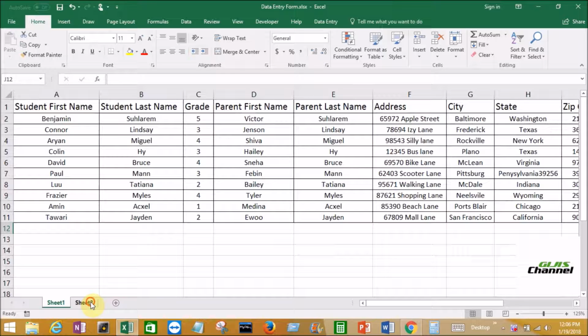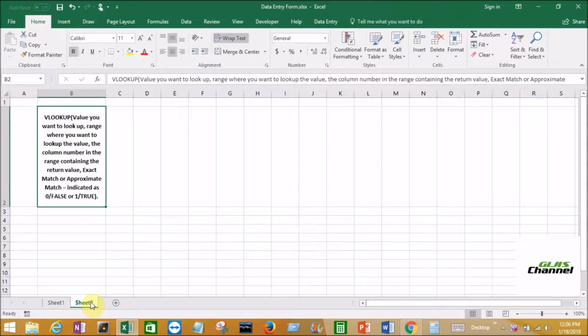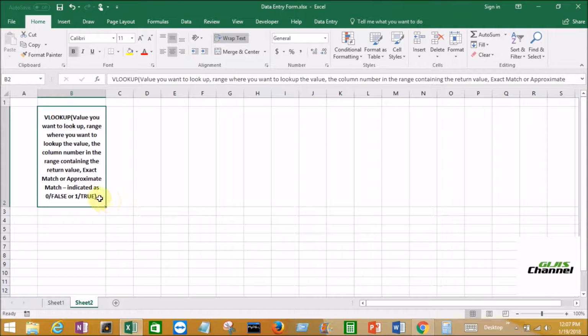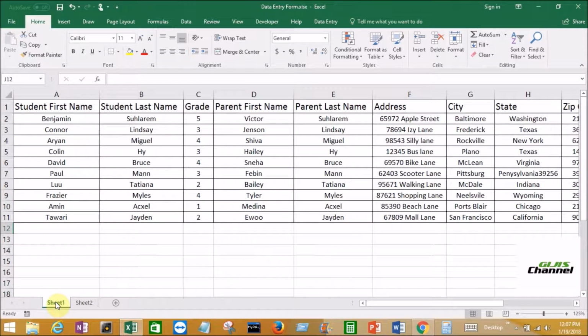Basically, for VLOOKUP we need four different arguments. The value you want to look up, the range where you want to look up the value, the column number in the range containing the return value, and exact match or approximate match, indicated by 0 or false, and true. I will explain everything in detail.